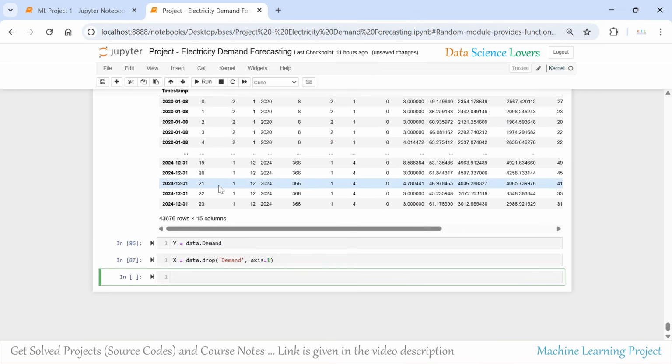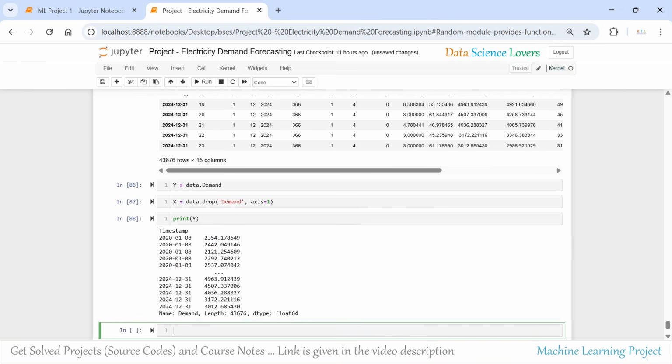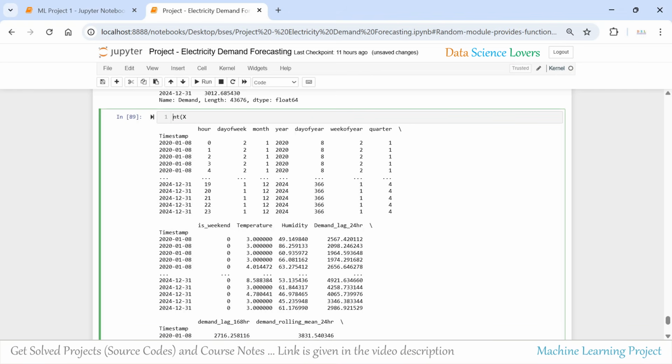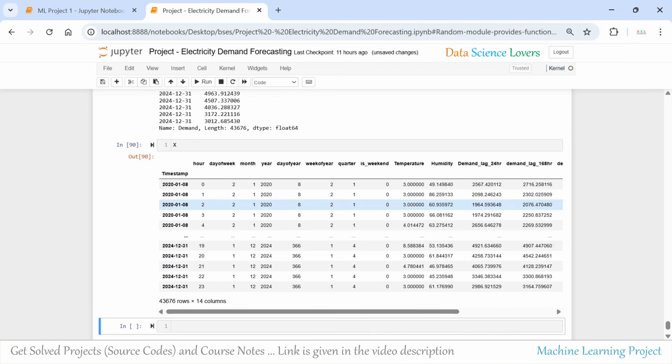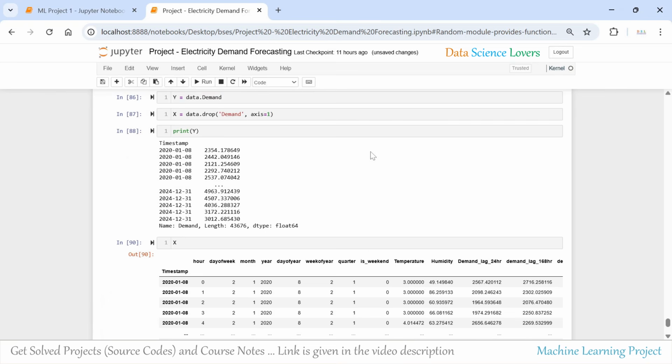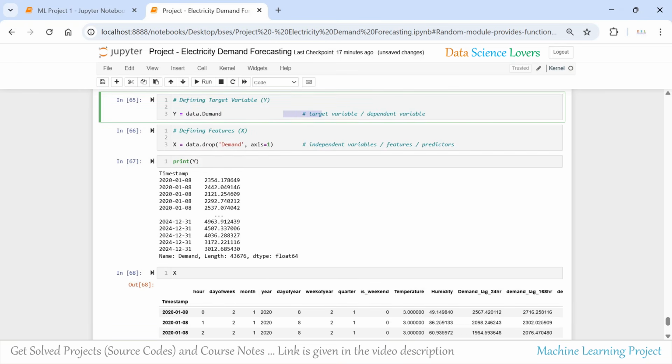Okay. When we run this, the command has been executed, and if we have a look at our x and y, this is our target variable, so these are the y values, and these are our independent variables. To have a better look, simply write x here. So if you notice, in x we don't have the demand column. Here I have written for your reference y as the target variable or dependent variable and x as the independent variables or features or predictors.